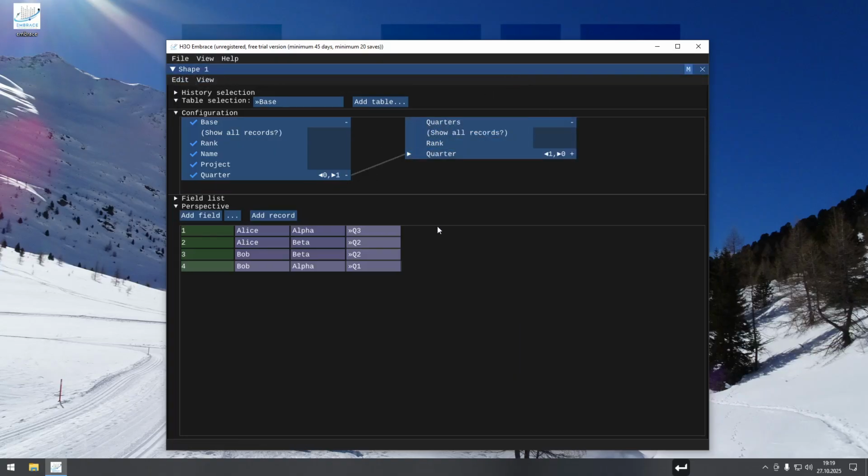Now this is sort of backwards, because first we had to create the quarters table in order to be able to reference it. So sort of backwards. We can also do it the other way around, which is in some cases maybe easier.